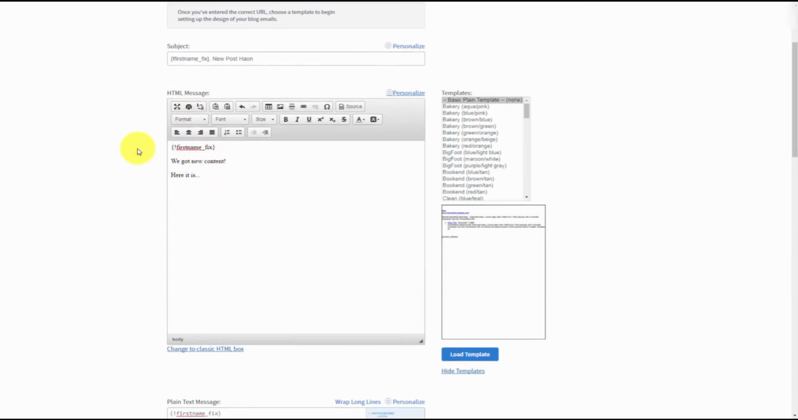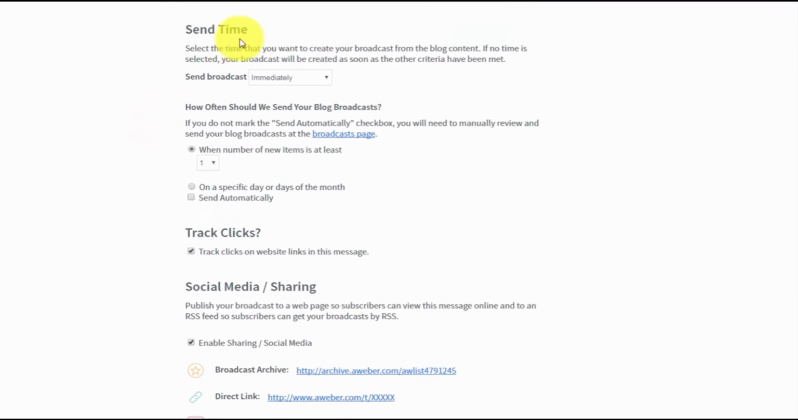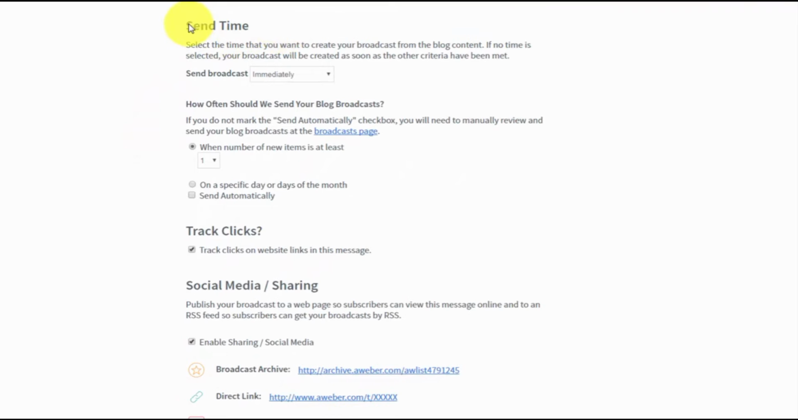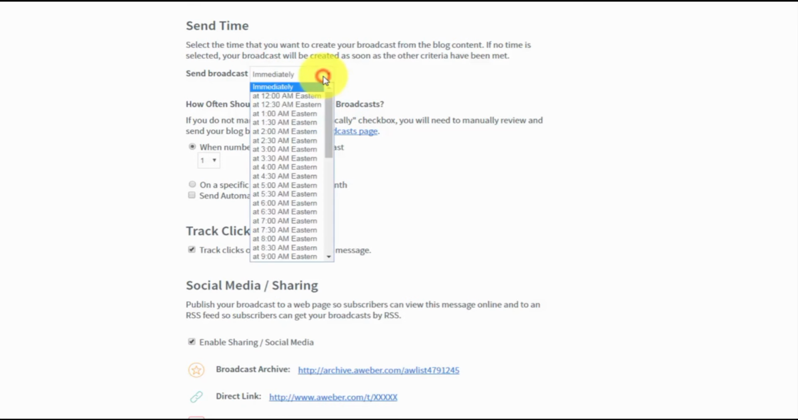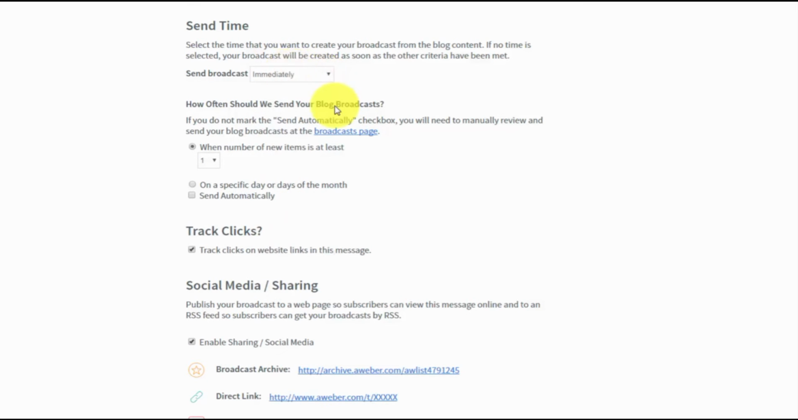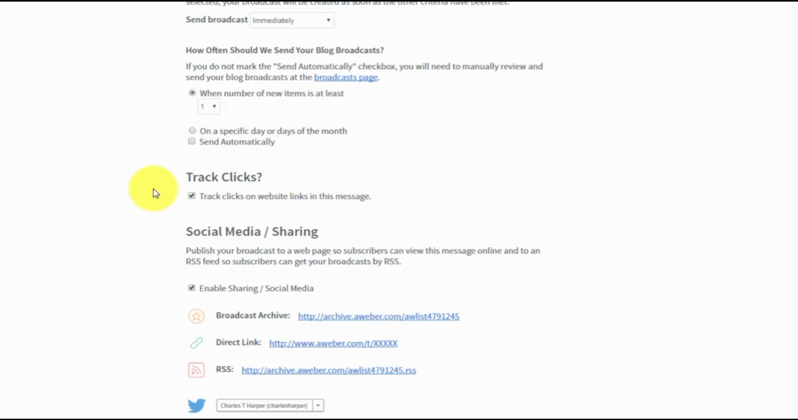Now, if you scroll all the way down to the bottom, you'll notice that we can control the send time of the content and the email. So we can send the broadcast either immediately or we can send it at a specific time. We can also determine how often we send the broadcast, which will not be dependent on how often we publish. So, for example, we can send a broadcast on a certain period of the day, a certain time of the month. We can send it automatically, and of course, we can continue to track clicks.